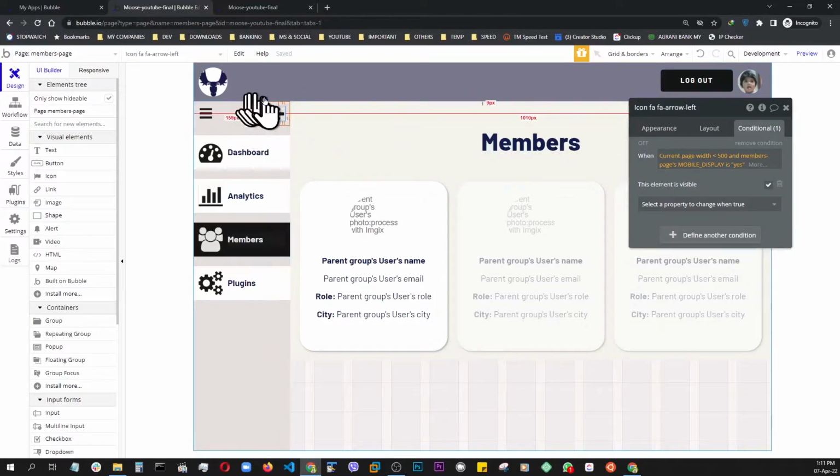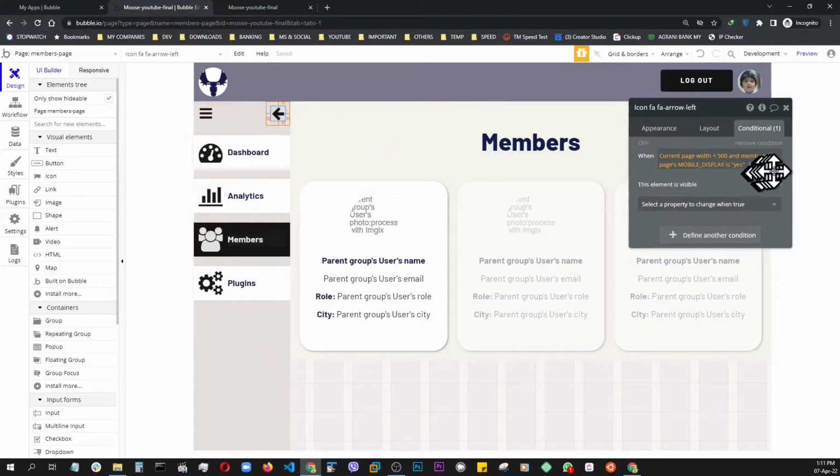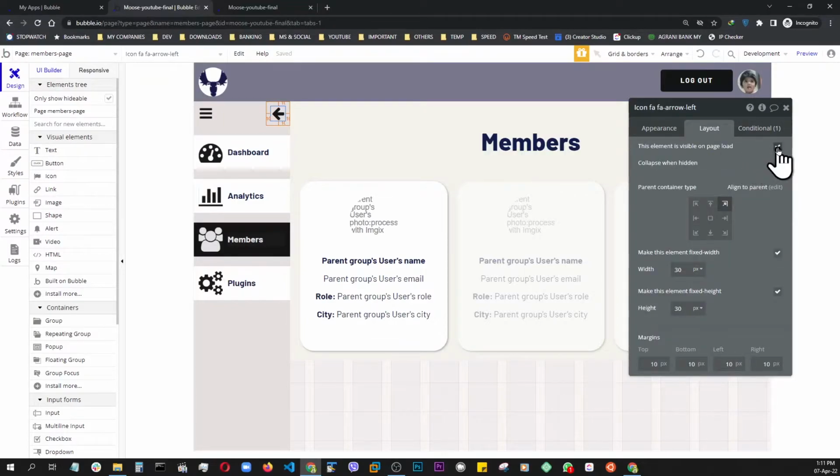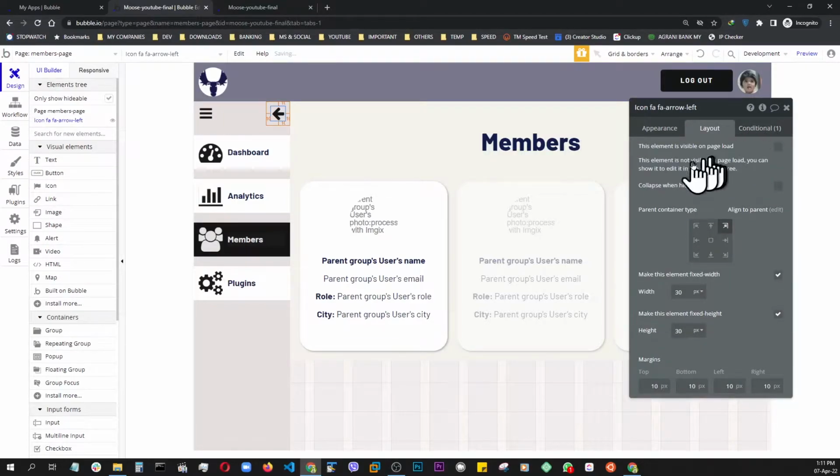And in order for this to work, since we are setting the visibility, we just have to go back to layout and remove this visible when at page load, because if the page load makes it visible, we cannot make it visible again. So we have to set that and check. Anytime this happens, we just check this, collapse when hidden, even though we don't need it, but it's a good practice.